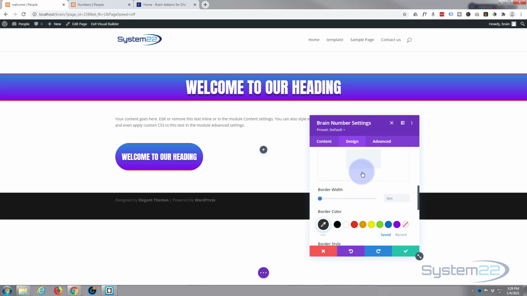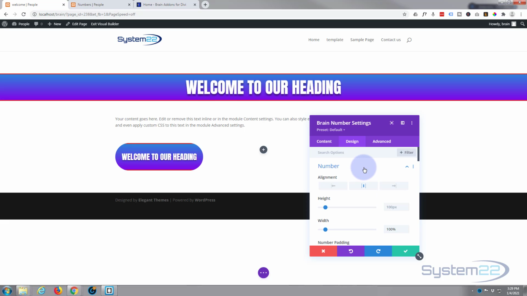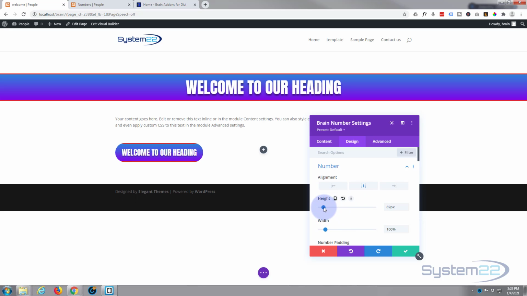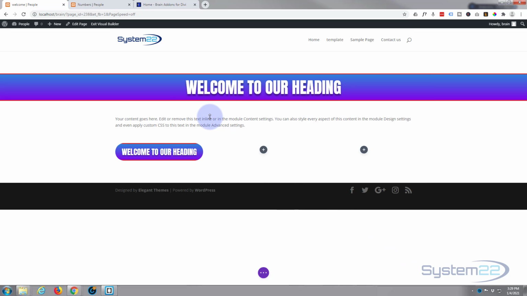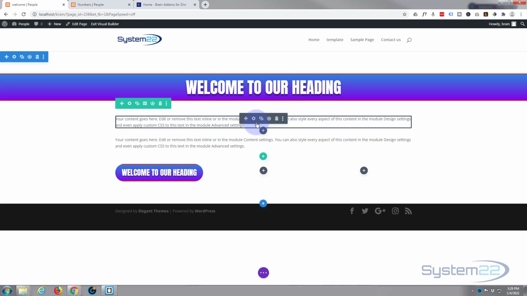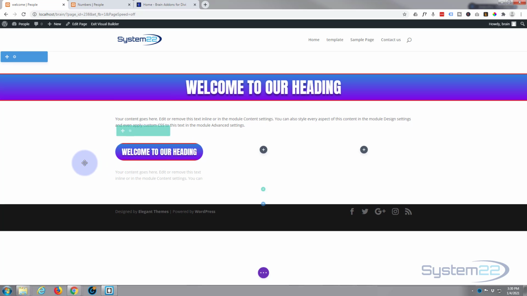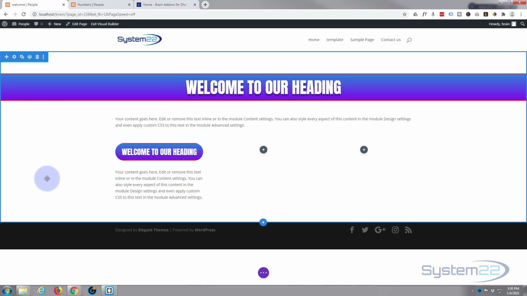And you may think you can do that with padding, but it's not. We've actually dictated the height in the number up here. Here's the height. So you can just take that down until it's where you want it. That's all right. It works pretty well for me. And save your changes. Just duplicate this module and put a bit of text under it so our heading's got something underneath it. There you go. Simple as that. And like I say, the Brain add-on's absolutely free.